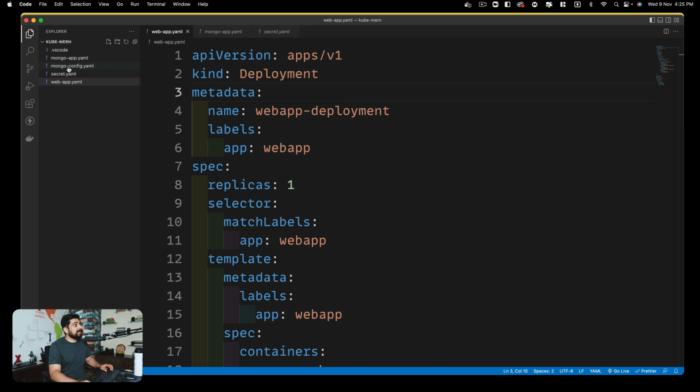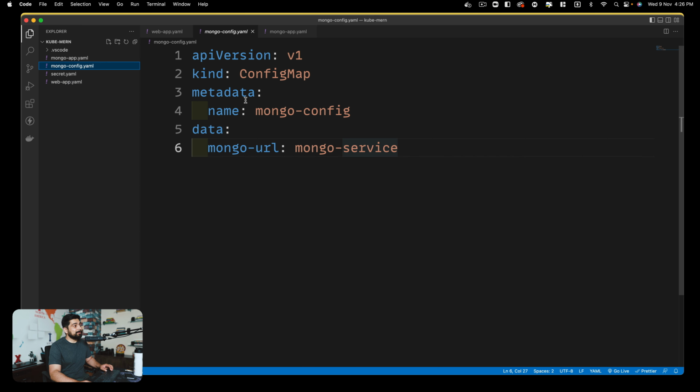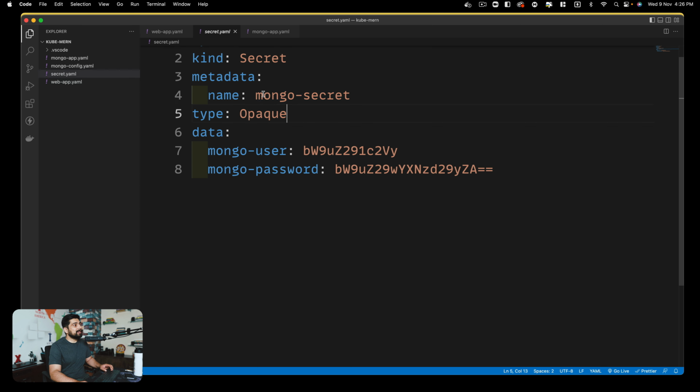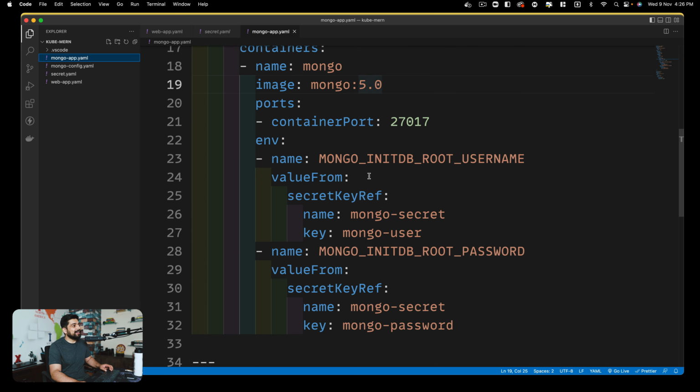So we call this mongo-config in the Mongo config, and we call this metadata as Mongo config. Same goes here as well. In the secret, we called it Mongo secret. That is actually the exported name of the file, but we called it secret. So in the talks, I just called this one everywhere as just the secret. Shouldn't be doing that.